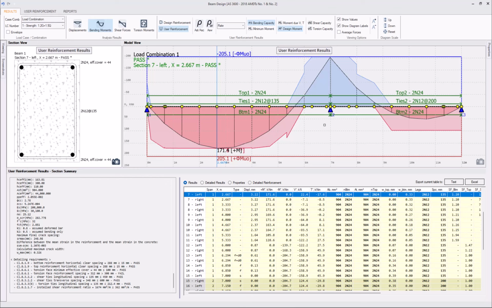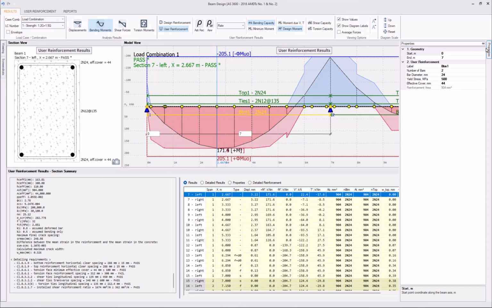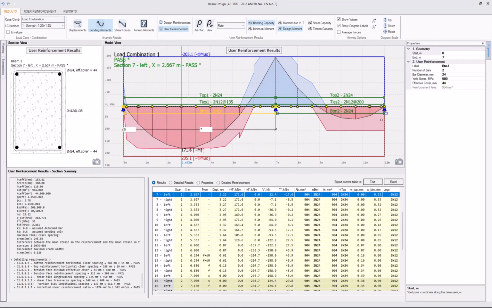One way to do so is to add a third bar for top and bottom, both spans. Let's do that. There are several ways that we can add user-defined reinforcement, and I'll show all of them. Firstly, we can select the interval, navigate to the Properties tab on the right. Let's pin that so it does not disappear.